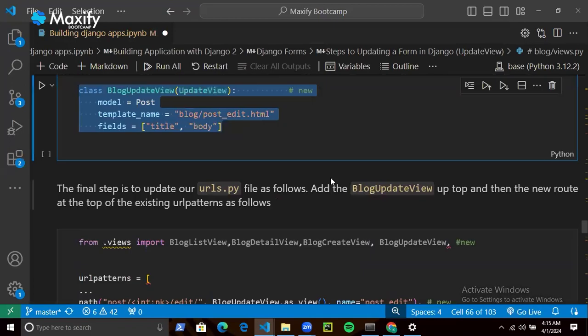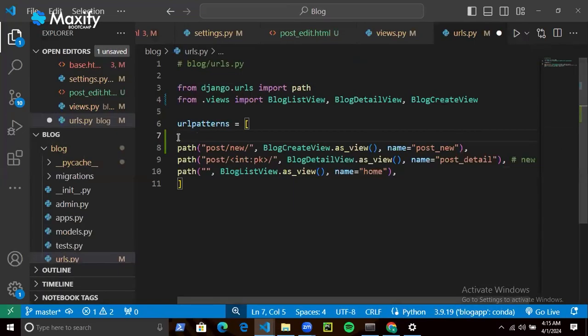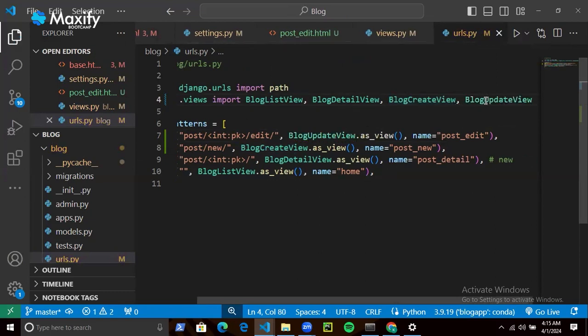Have the code here. Yes. Path edits, right? On here, paste that. Now let me update the view. We need this blog update view. We need to import it into this URL. Yes, I think now we have everything in place.